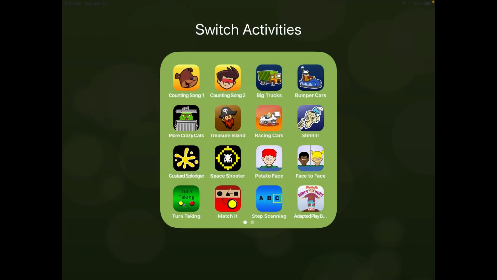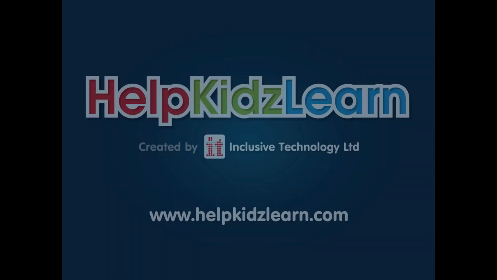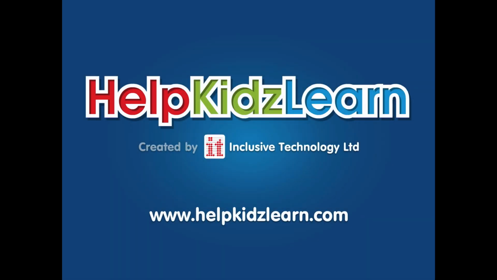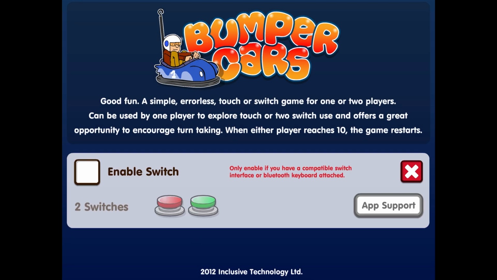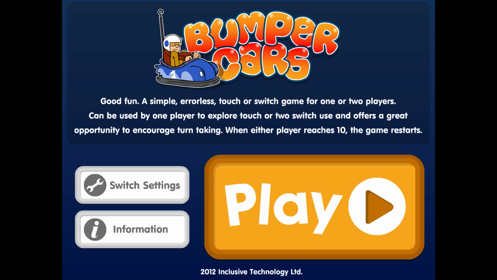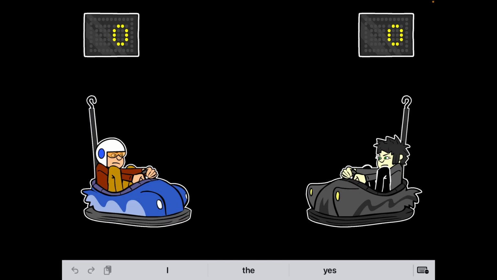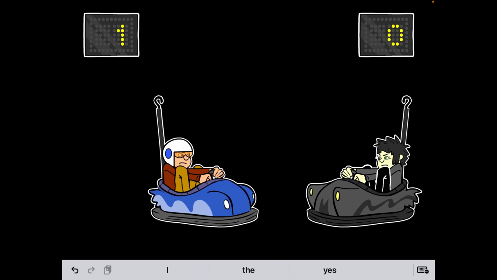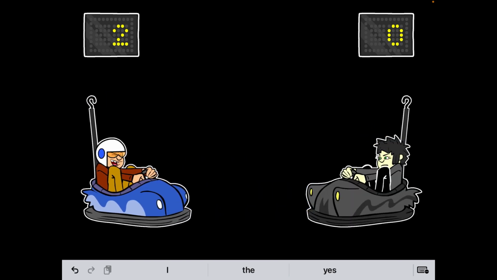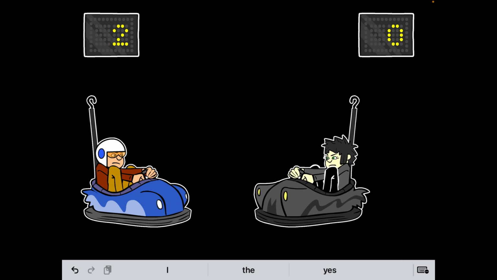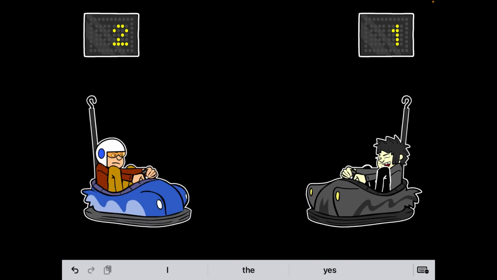Another activity is called bumper cars, and this one is great for socialization. Even though you are required to use 2 switches, each person only uses 1. You're a different player and you take turns hitting each other. So you could play this game with your student or have your students play against each other.